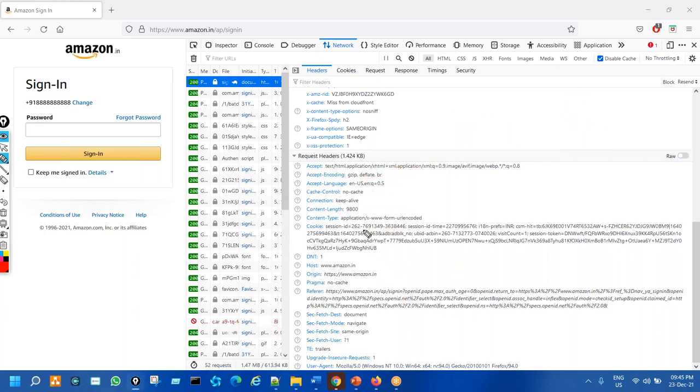A few things you can remember if you wish. Accept, like text HTML, means in which format the communication is happening between the browser and the application. Encoding and language indicate which language, like English. Cache control and the rest are not necessary to remember or understand. A little bit about cookies I'll explain later. Host means the main URL.